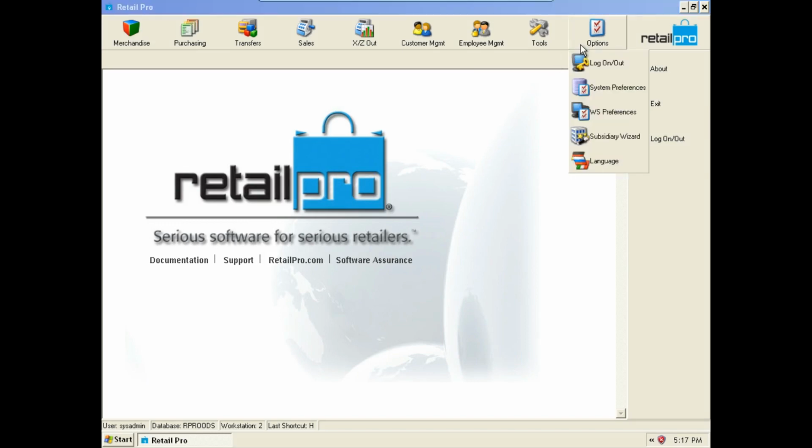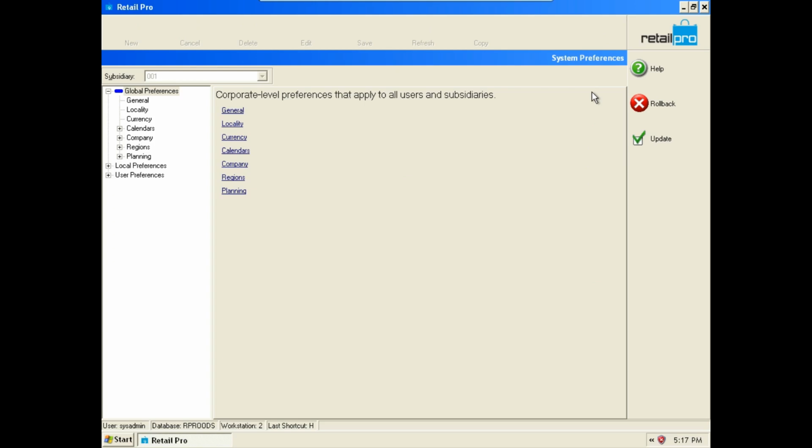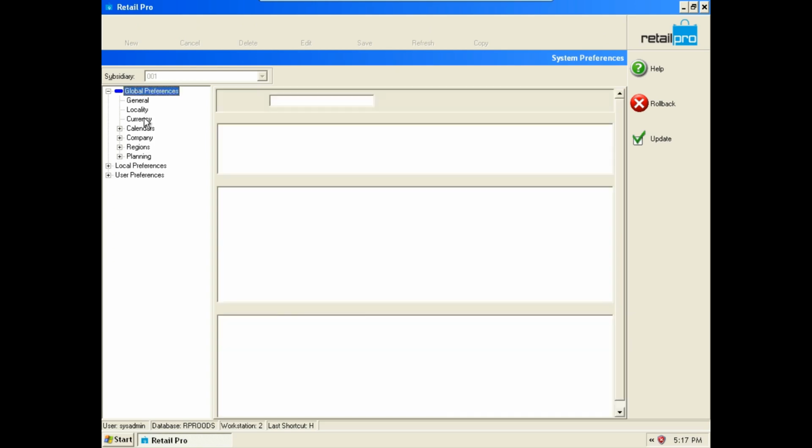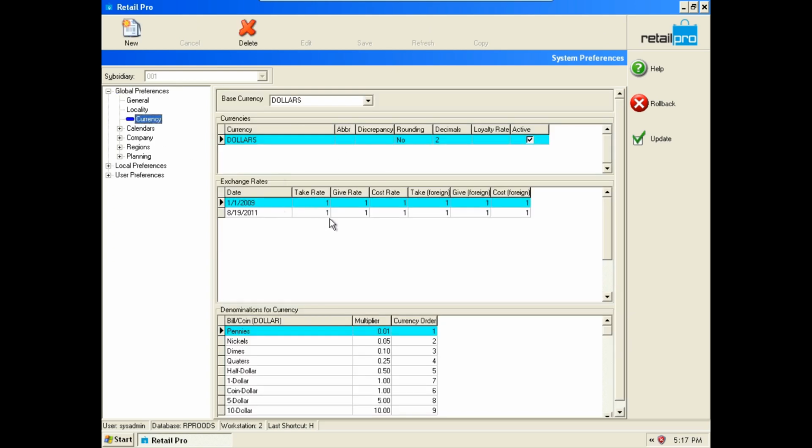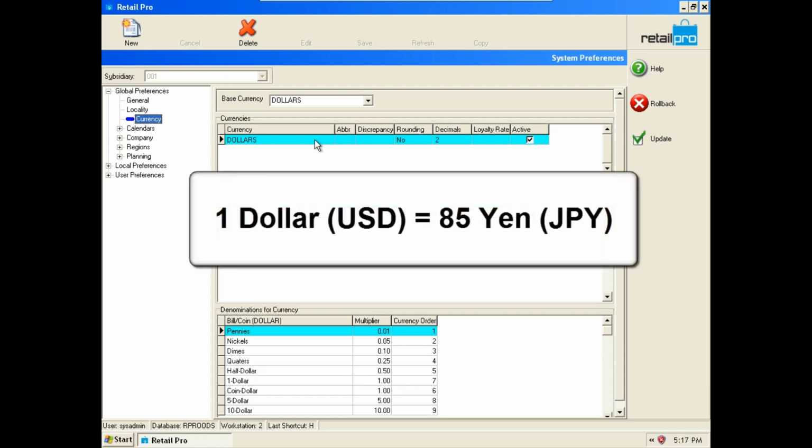So let's go over to System Preferences and we'll go to Local Preferences, Currency. Here you go. So from here you can define all your foreign currencies and then define the exchange rates between your base currency and each foreign currency. So for example, let's say that we accept Japanese yen at our stores. So we need to define Japanese yen as a currency and then define the exchange rate between US dollars, our base currency, and the Japanese yen.